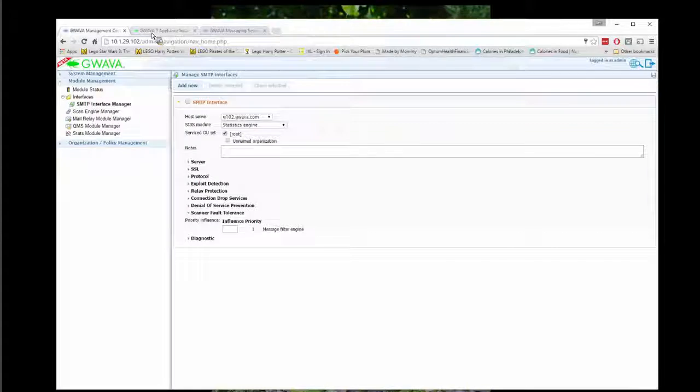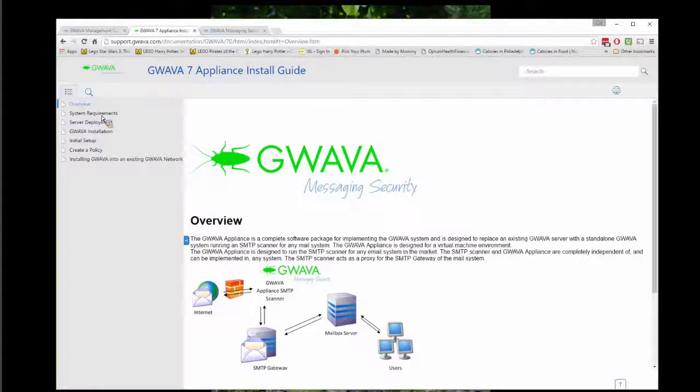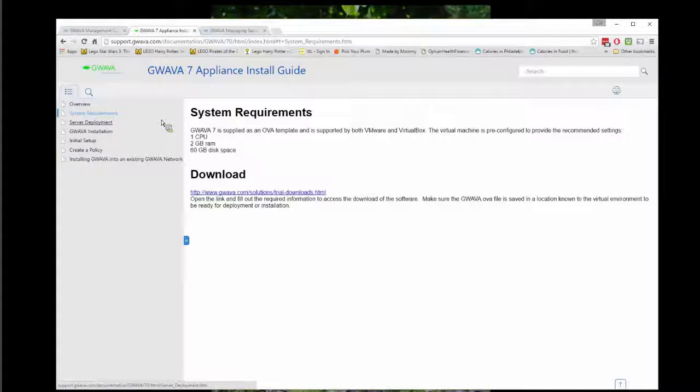So that is all in our online documentation. In the system requirements, Guava 7 is pretty light, where we're just requiring a single CPU, 2 gigs of RAM, and at least 60 gigs of disk space. That is for the OVA file. With the ISO model, those are a little bit more under your control as far as specifying the number of CPUs, the RAM, and the disk size.